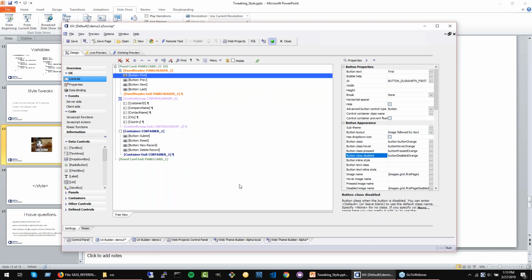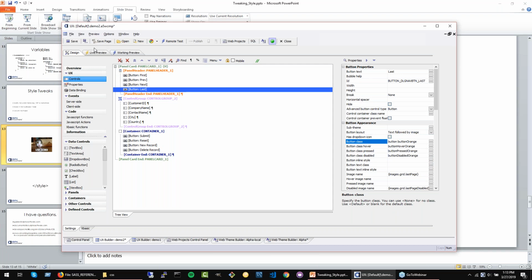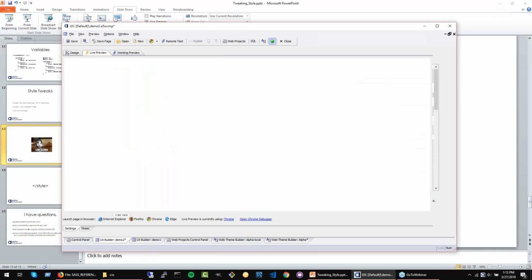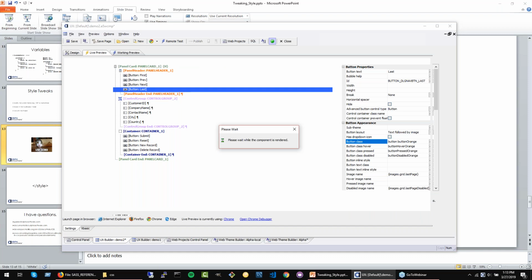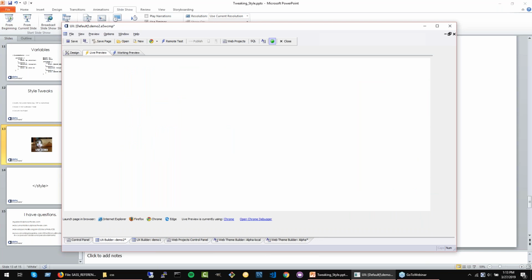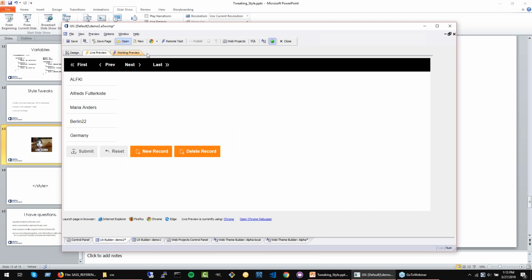Now if we go look here, you'll see they've all got the classes we copied in. And if we live preview it, we would expect that these buttons in the header are orange. But they're not. The reason is that there are more specific rules in the Alpha theme for content within a panel header that win in terms of specificity. They're not a general button. They're specifically a button in a header.